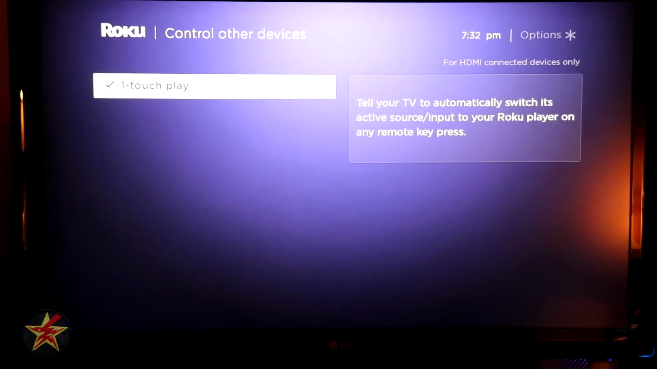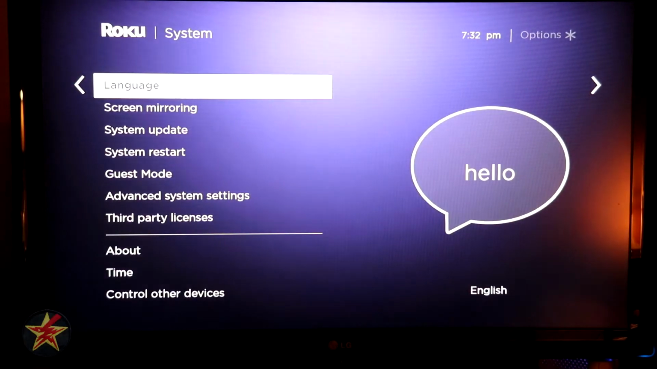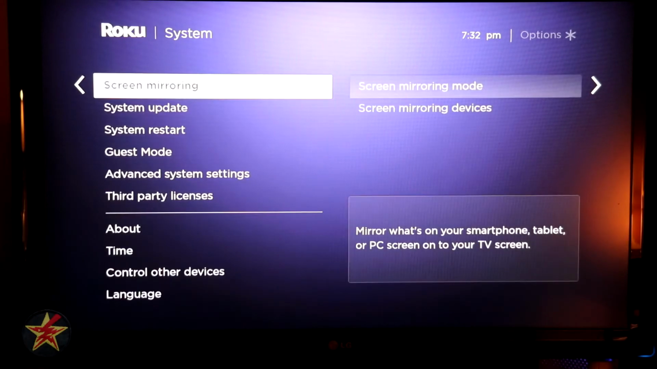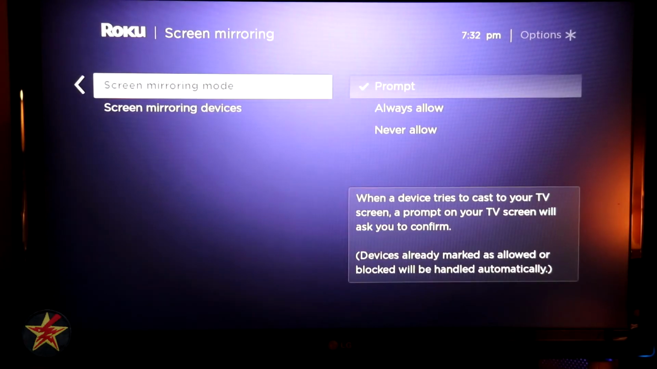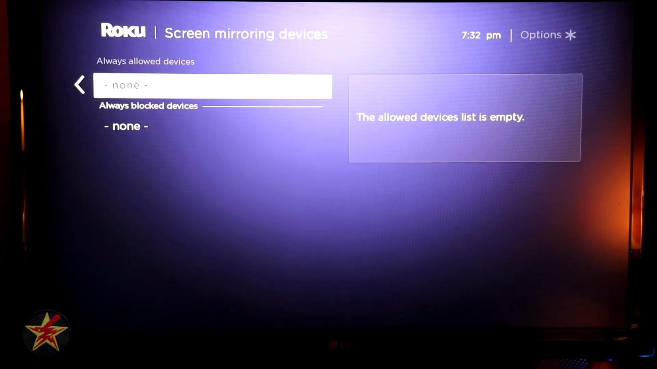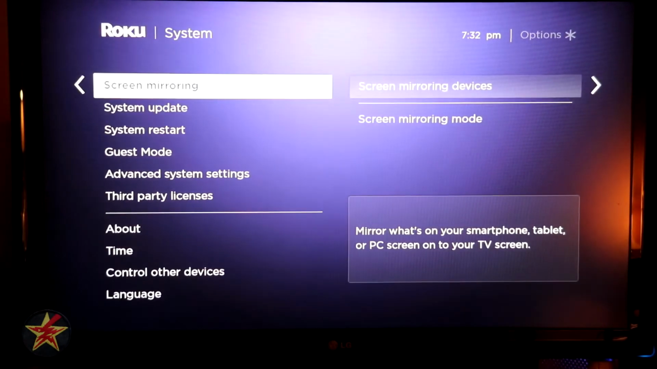Control of the device, you've got one touch, which will mean if your TV detects power from the Roku device, it will automatically prompt you to switch to the Roku device. Language, again, plethora of languages that you can choose from. Screen mirroring, you can come in here and set up your screen mirroring. Again, prompt always or never. And then screen mirroring devices, none. Or you can come in here and set up your mirrored device.